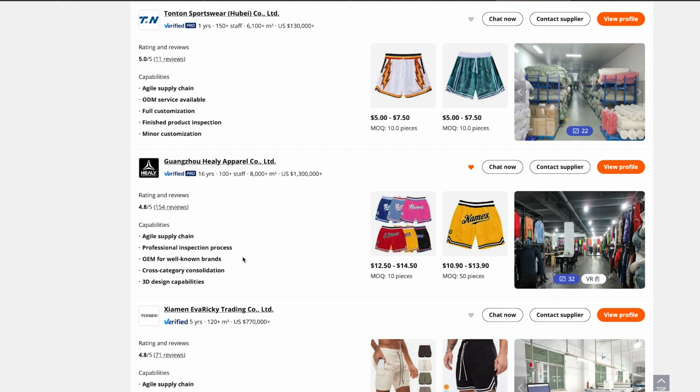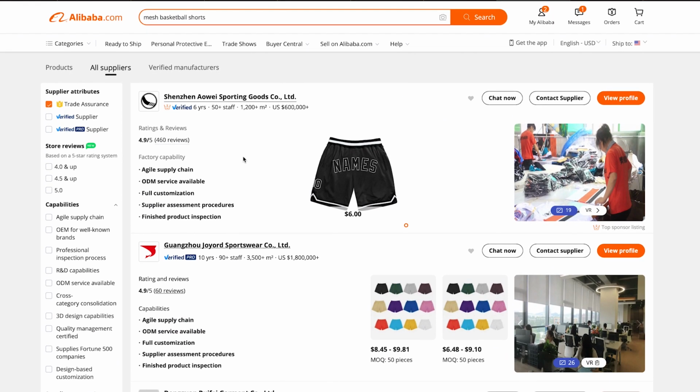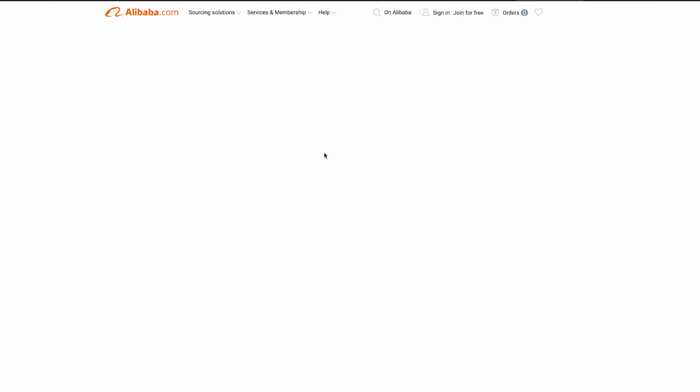16 years, that's good. That lets you know they've been doing stuff for a long time, man, and they still have good reviews. And it's always good to look at the reviews, man. So for this example right here though, let's look at the first one right here. All right, so let's go ahead and click on this one right here.